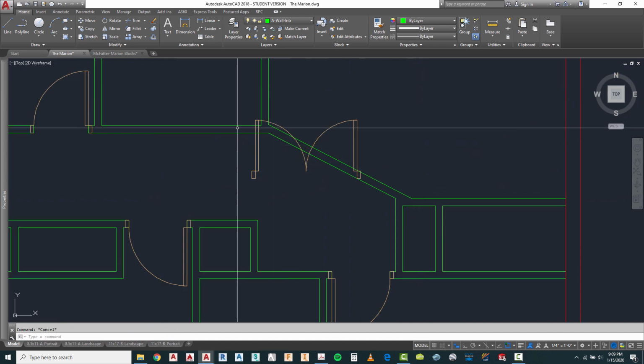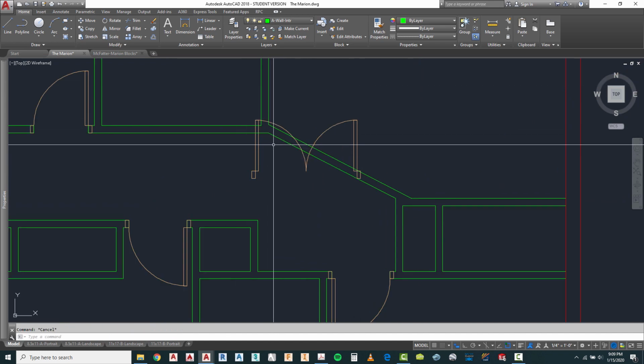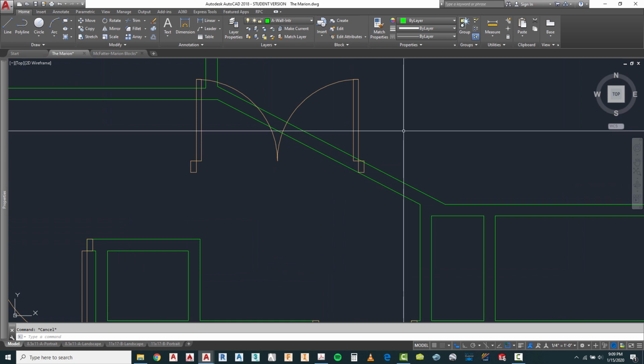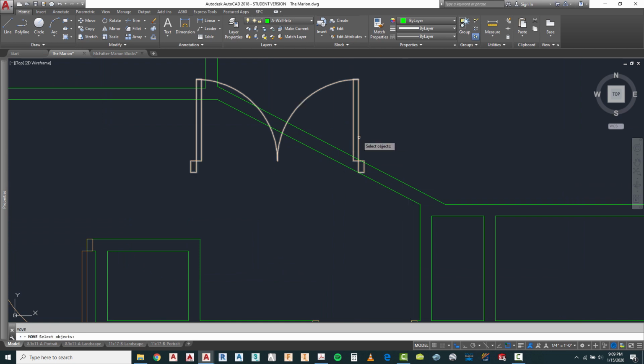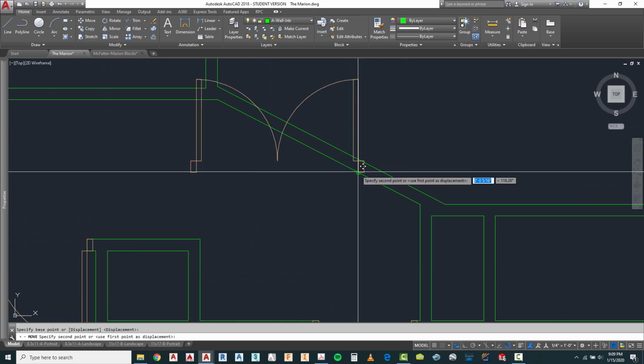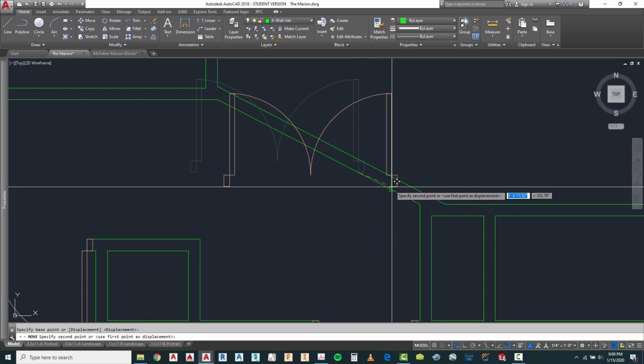Now the problem with this is that it's kind of a unique angle that we have to locate it to. So what I'm going to do is go ahead and move it a little bit further down, maybe to about here.